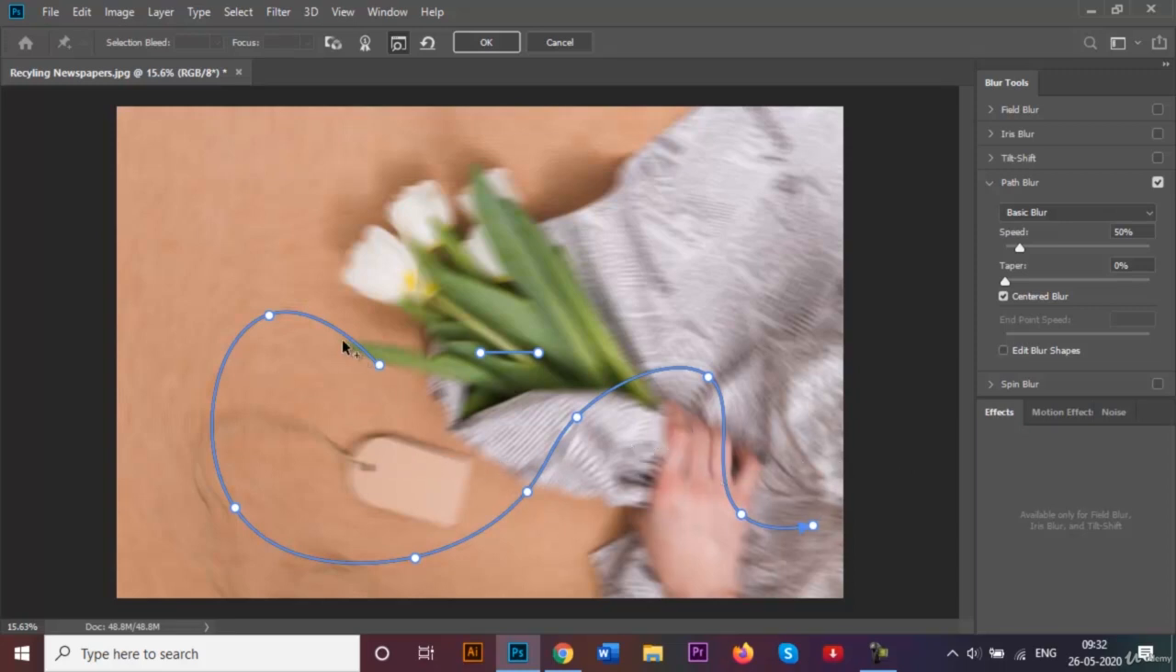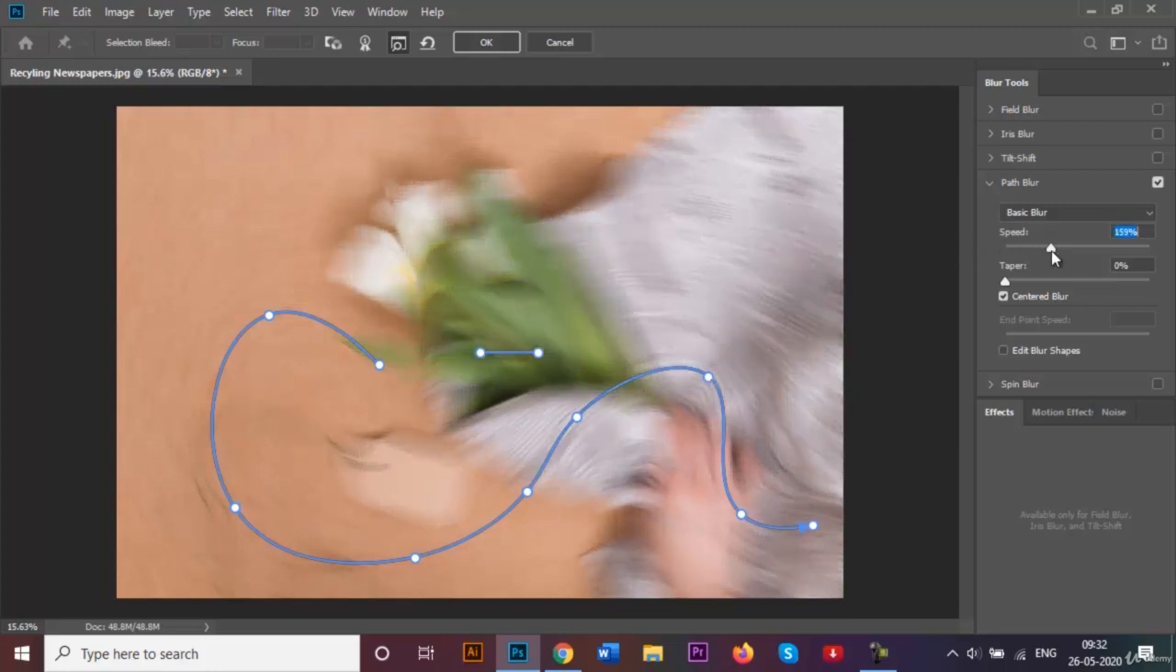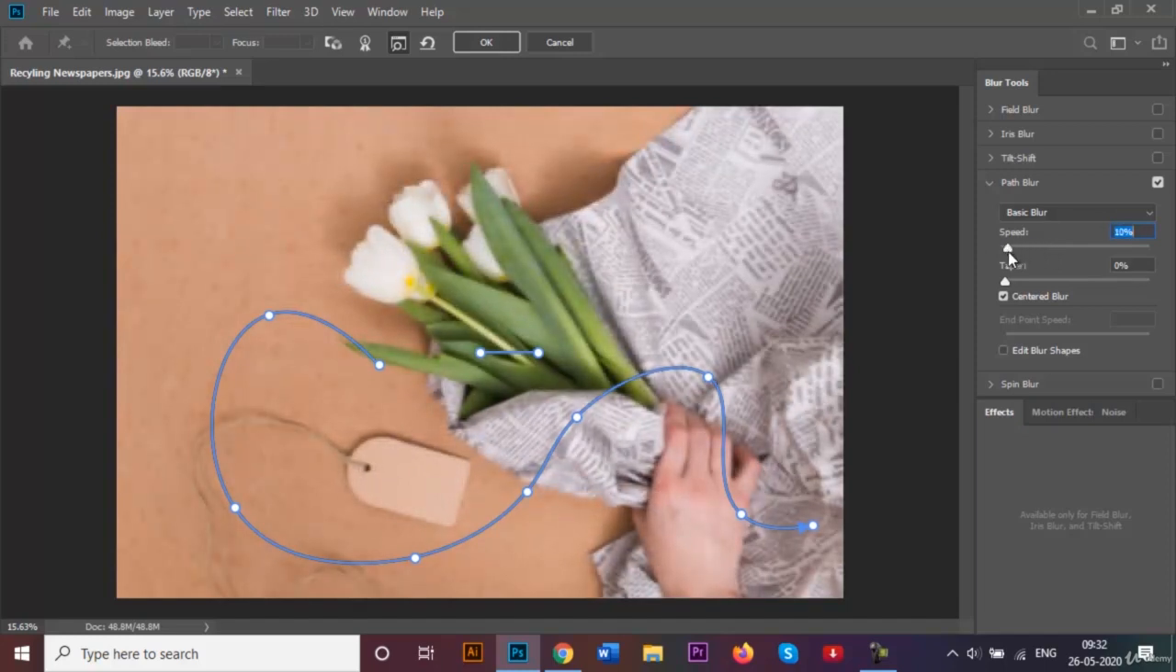Notice carefully that as I had added these pins in this particular direction, the blur is also following this particular path. Then you can increase the speed like this, or decrease the speed as well, depending on how much speed, how much percentage you want to add. Similarly, you can also play around with the basic blur.